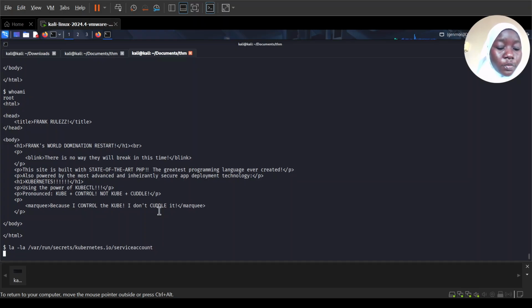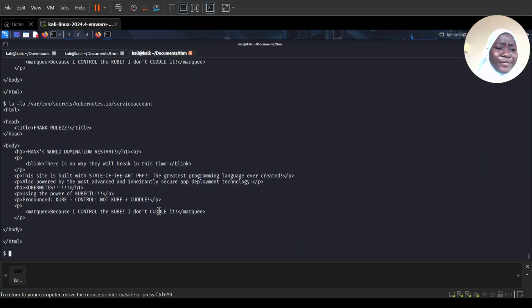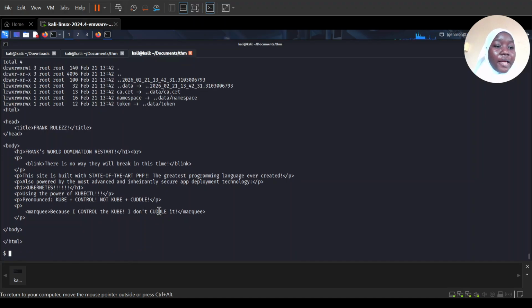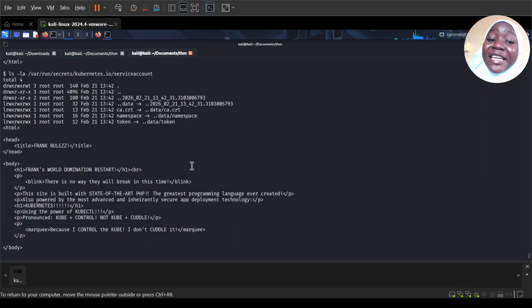Okay, let me see if I have a rest. Oh, I didn't do ls -la. Okay, I can't go back to my previous commands. Okay, secrets/kubernetes.io/serviceaccounts. Yep, good. We can see the contents of my service account folder, right? And I'm very much interested in this token file.